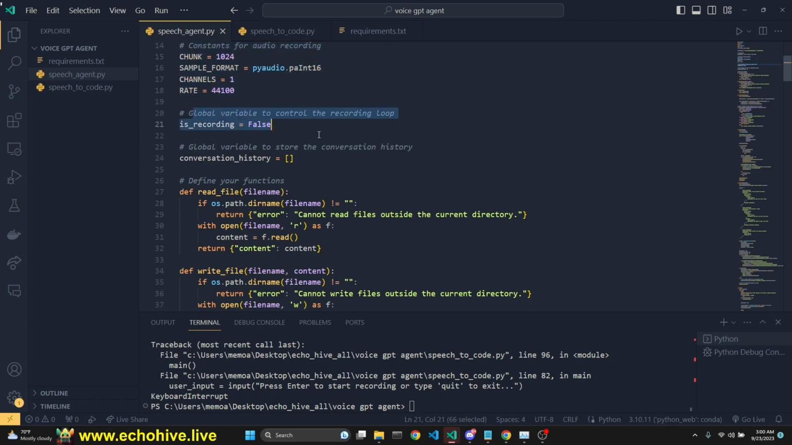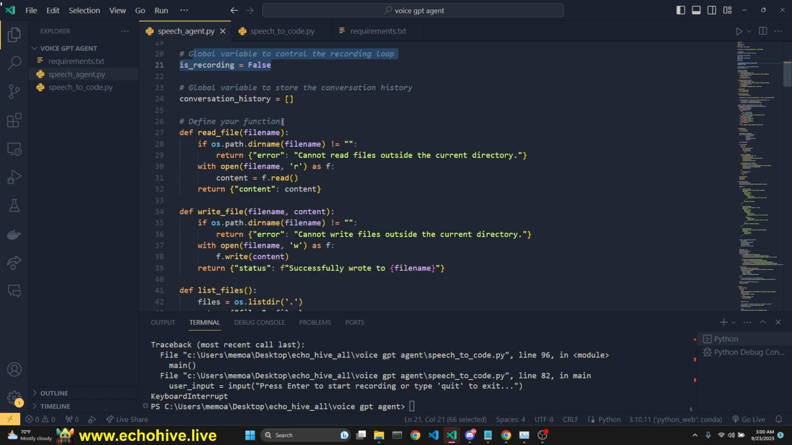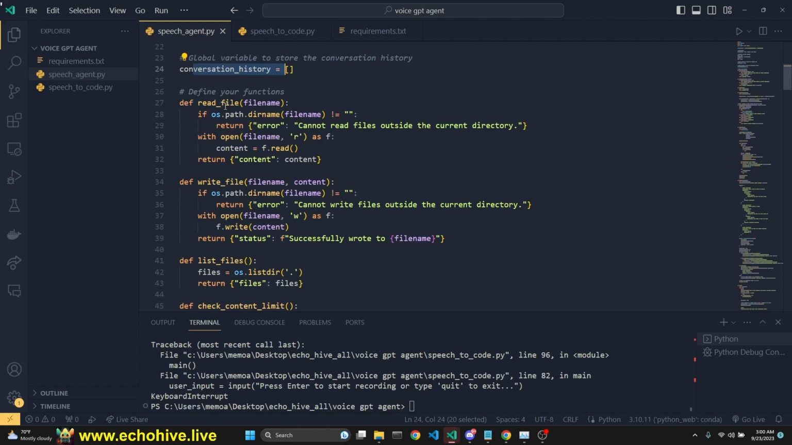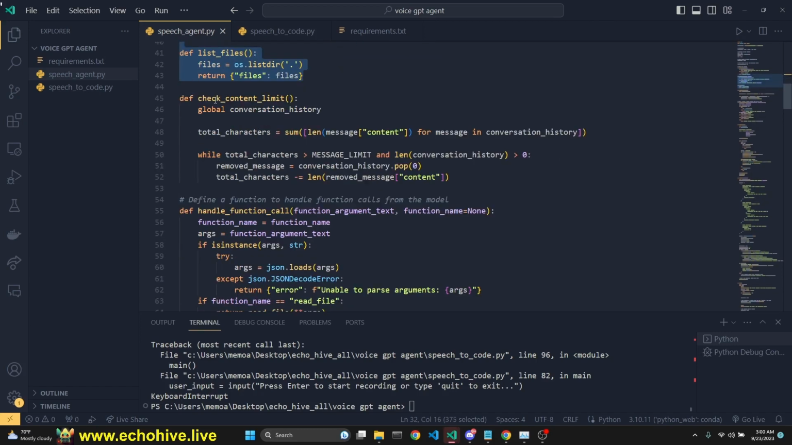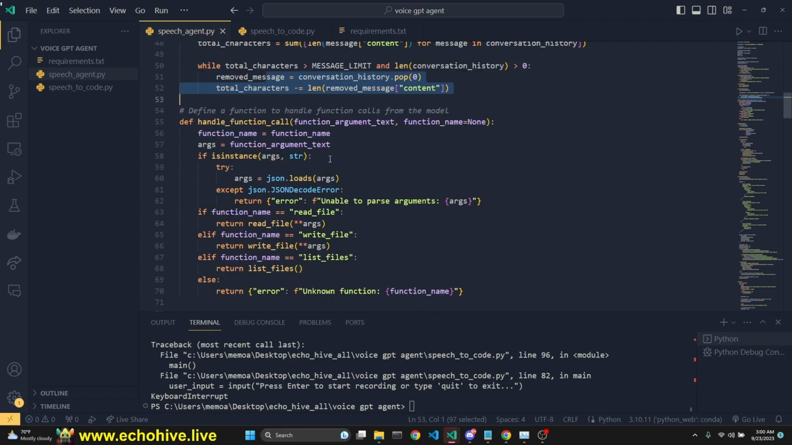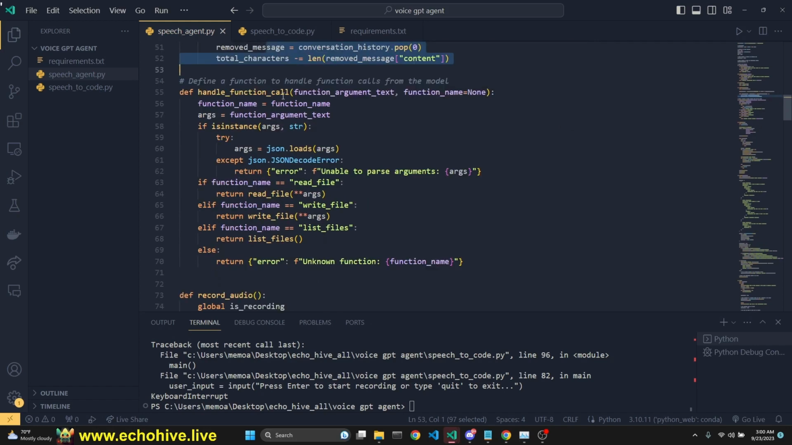Anyway, so we have some constants for audio recording. We initiate a global variable to control the audio loop, and initiate a conversation history. Then we have our functions: read file, write file, list files. This is what our agent is going to use. Feel free to add more functions here if you like. Then we check the content limit. This is the function which checks for the message limit, right? And it removes earlier conversation histories. Handle function call handles all our function calls from GPT.